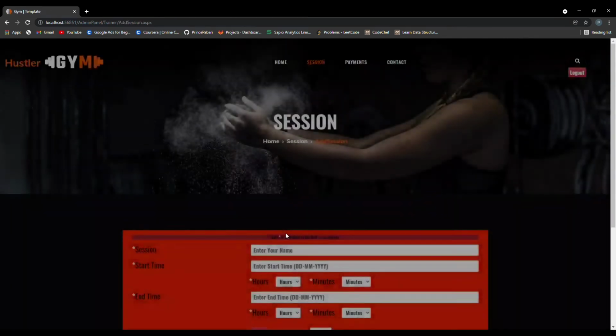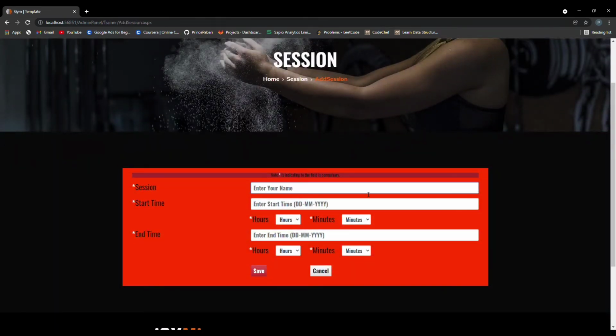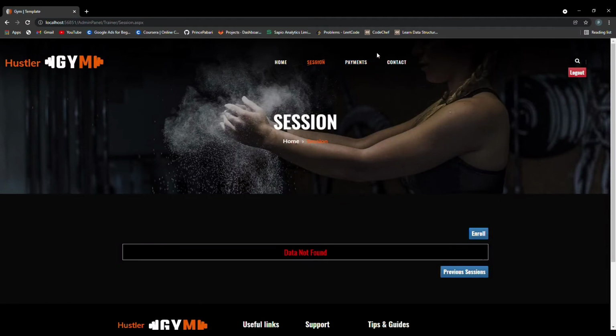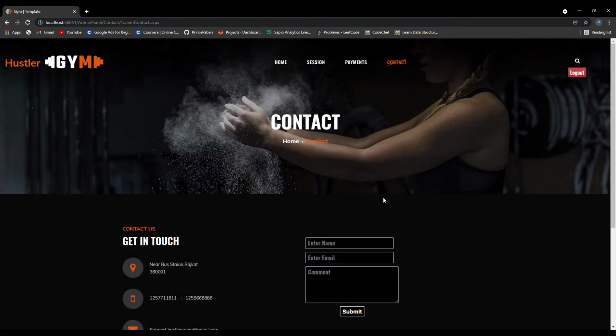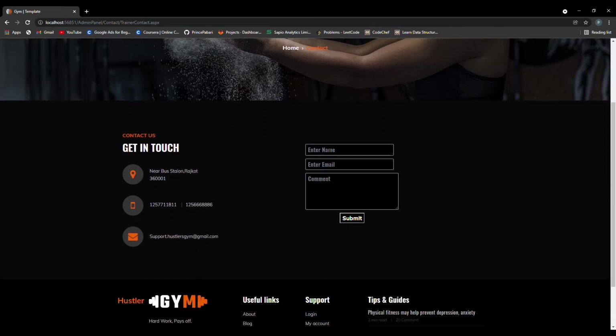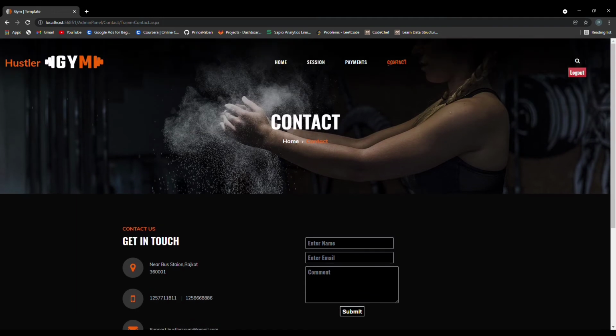We can also enroll a new session. Here we can just put in the name and all the other details. This is also validated. If anyone puts in wrong data, they will get an error and will not be able to add the data. From here you can also enter name, email and comment. Anything you want to say to the owner, you can just write and click on submit. It will go to the owner.